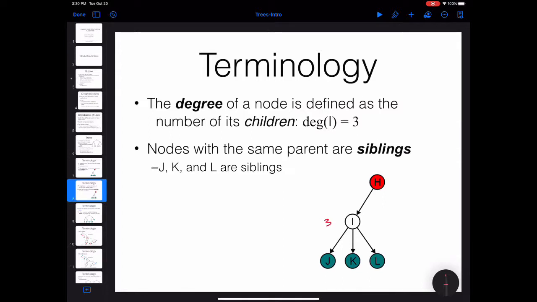Based on that, we can also define this concept of sibling. All those nodes that have the same parent are going to be siblings. So here J, K, and L are siblings of each other because they all share the same parent.